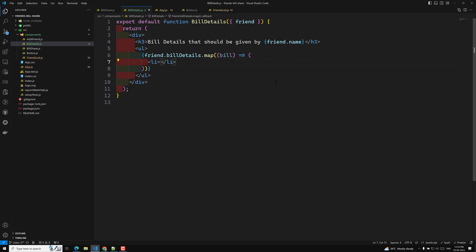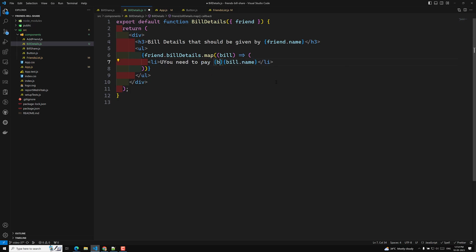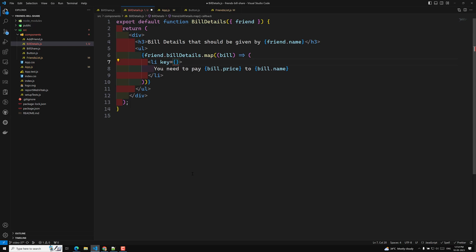So here bill.name, otherwise you need to pay amount, bill.price to this guy. So hopefully like this, and here I can have key is equal to bill.friendId. Okay, we will have it like this. Let's see whether there is a spelling mistake or anything.